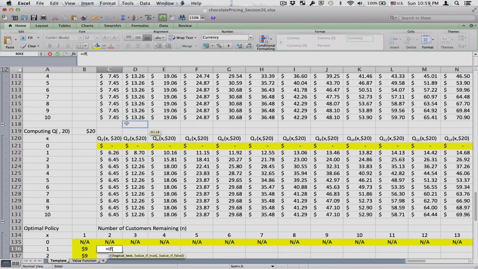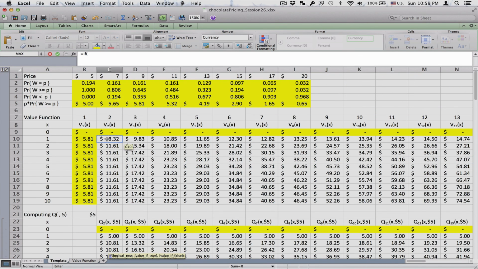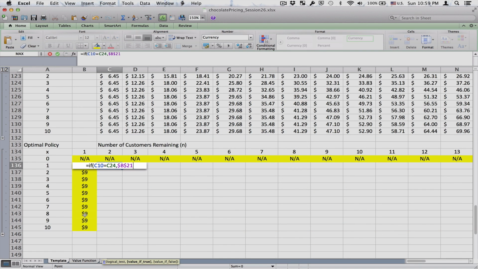First, check if the value function here, C10, which is the maximum, is equal to the value from setting the price at $5, which is the Q of X equal 1 associated with $5. In that case, we are going to set the price to be 5. So that's the first case. But it's also possible that the maximum corresponds to setting the price at 7. So we're going to test for that. Now let's enter a new line here.